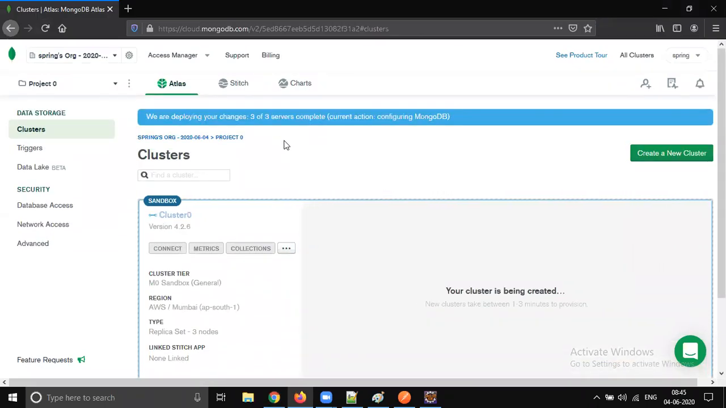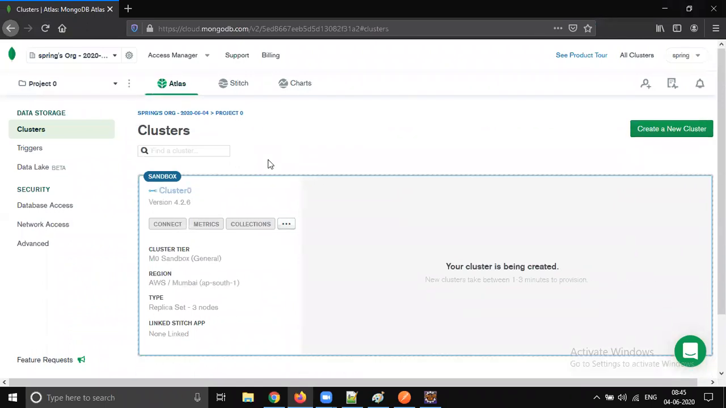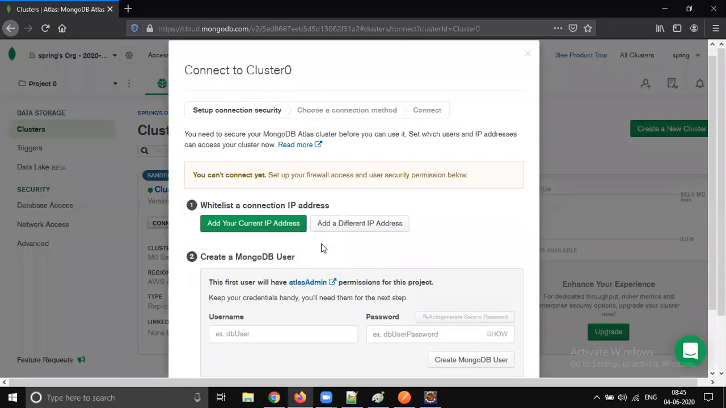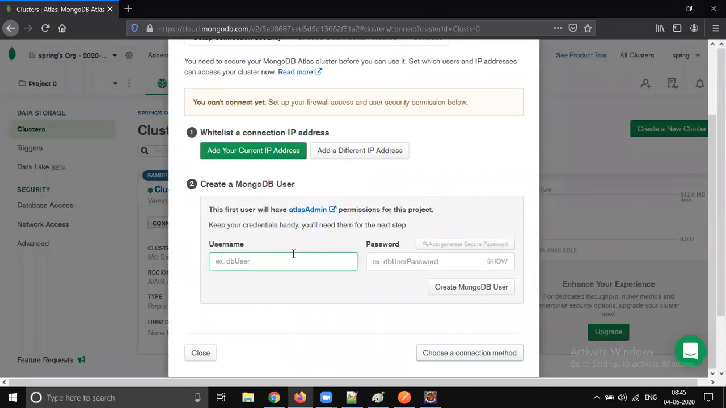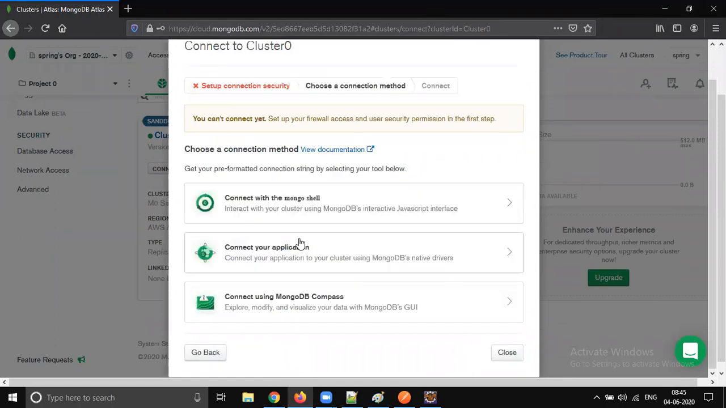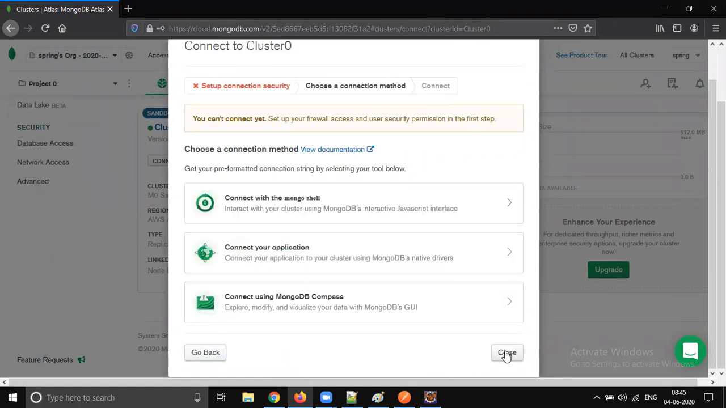Okay, so it creates a default cluster tree node. It's done, so first click on connect. We need to give a username and password. Let's give the username as MSK Spring and the password as MSK Spring. Just choose a connection method. Okay, fine, let's close this.